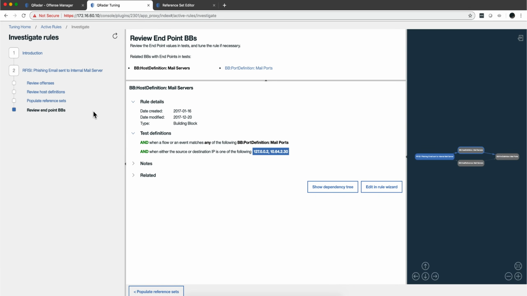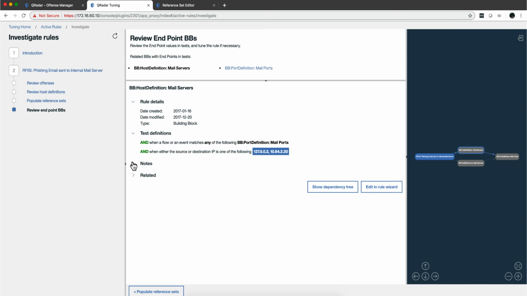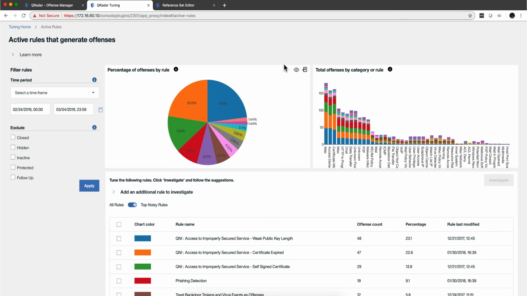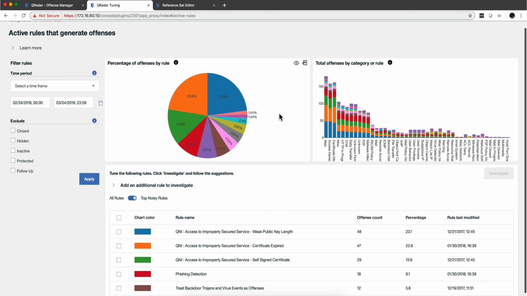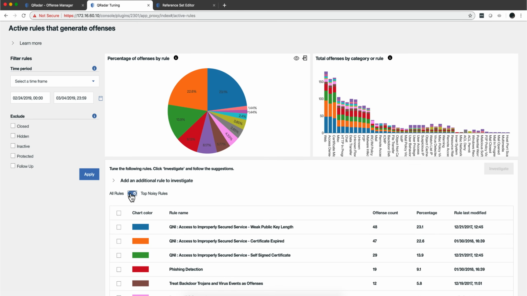Now, the last part is review endpoint building blocks. And here is just more of the same, right? You have here the host definition and the port definitions. Okay, so if you follow all these steps and you make the changes in your environment, you have tuned this rule, and you will make sure that it only fires when appropriate. Actually, I think that this stuff is so rich that I'm not going to be able to cover more than one tile in this first video.